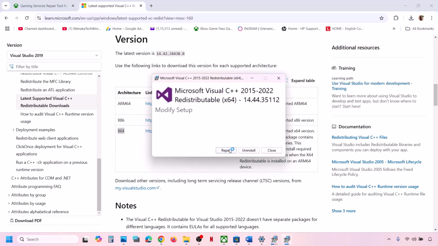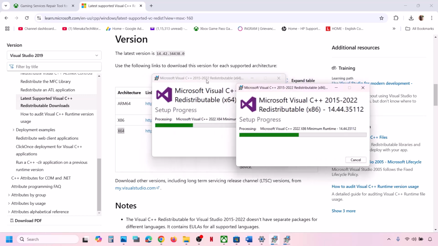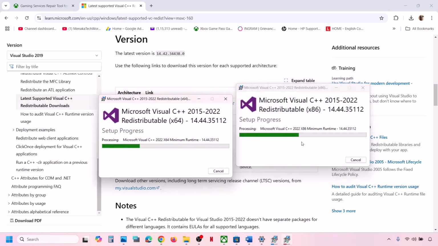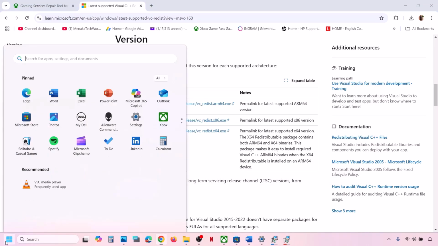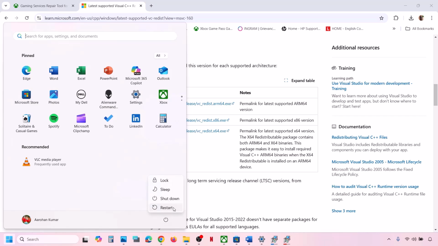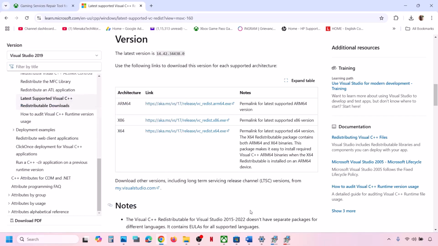Now if you see the repair option, click on repair. If you see the install button, hit install, and let the repair complete or let the installation complete. Once both are installed, make sure both are installed. Once installed, you have to restart your computer. Restart is a must after this, and after the system restart, you can launch the game and then check.